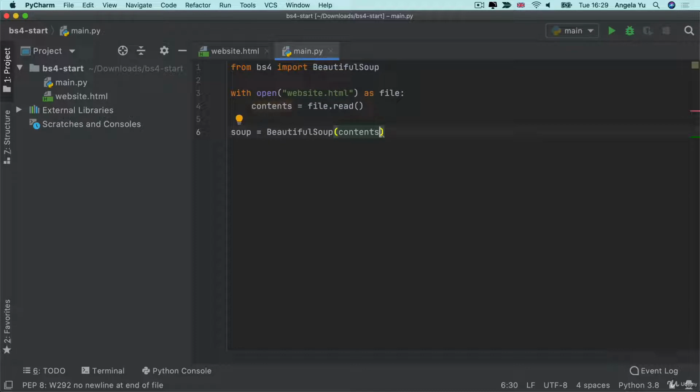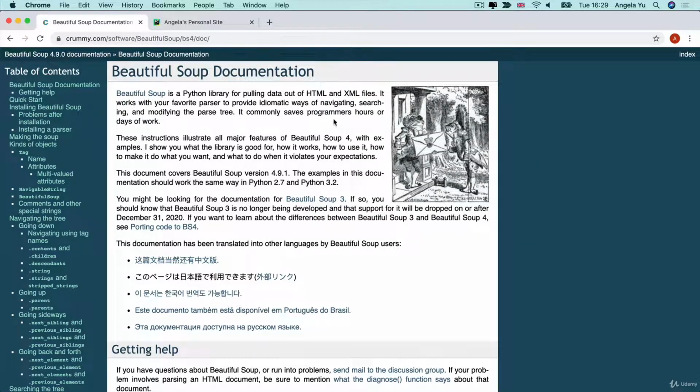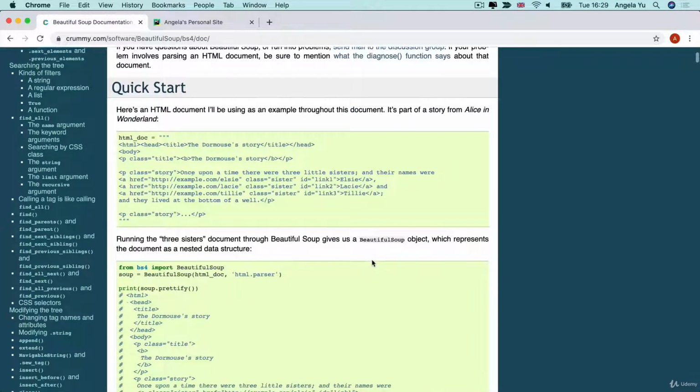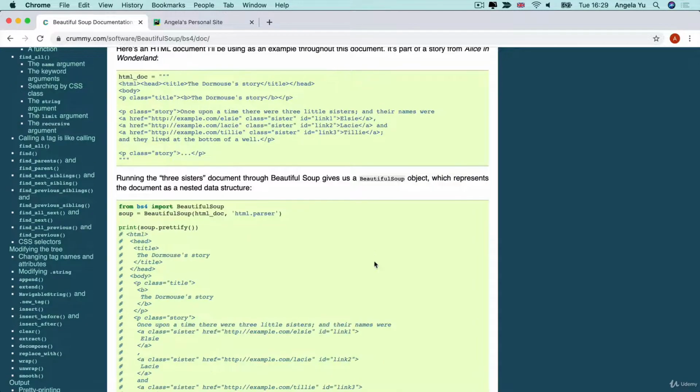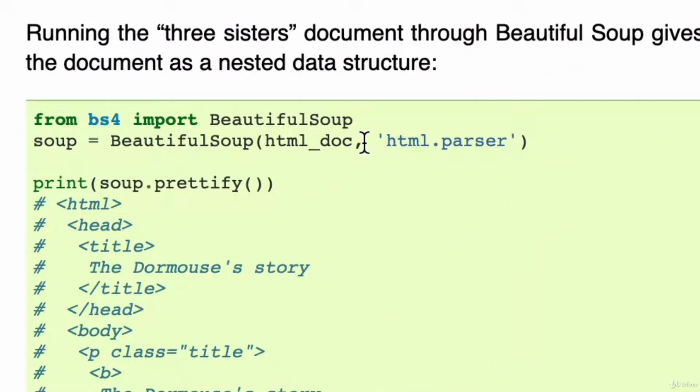So now that we've specified what it is we want to use to create our soup, the next thing we have to provide is the parser. This is going to help the Beautiful Soup module understand what language this particular content is structured in. As they mention, it can parse HTML and XML, so we have to tell it what particular type of document we've got. And the easiest way is just to use the Python HTML parser.